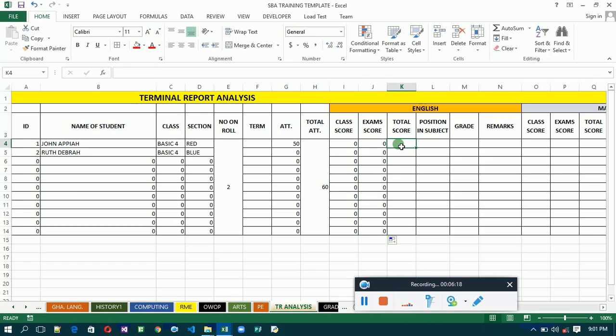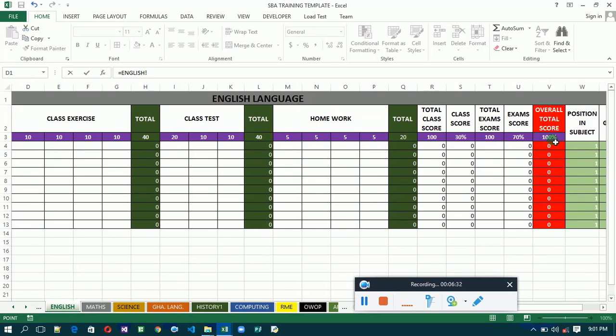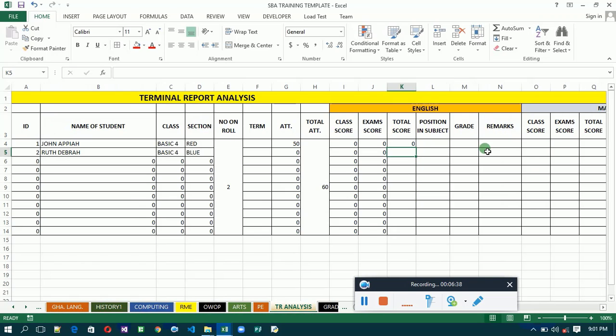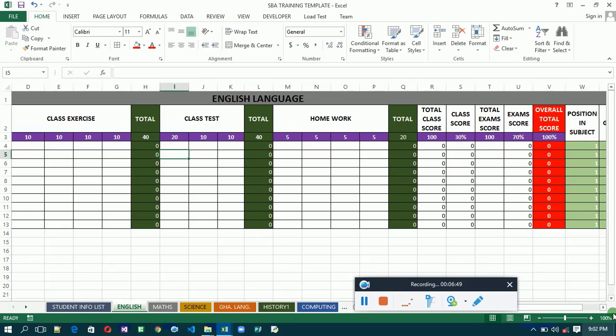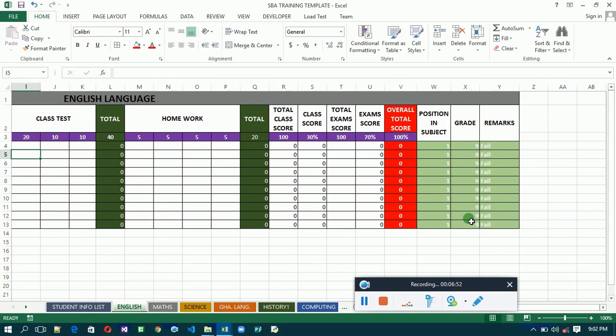Then you go to total score, that will be the class score plus the exam score, but still make reference to the English sheet. So this is the overall score, you hit it, then click enter, then you autofill. But let's go back to the English sheet. There's one thing we need to do. You see from the English sheet, after the total score, you get the position, the grade, and the remarks, next to the overall score.